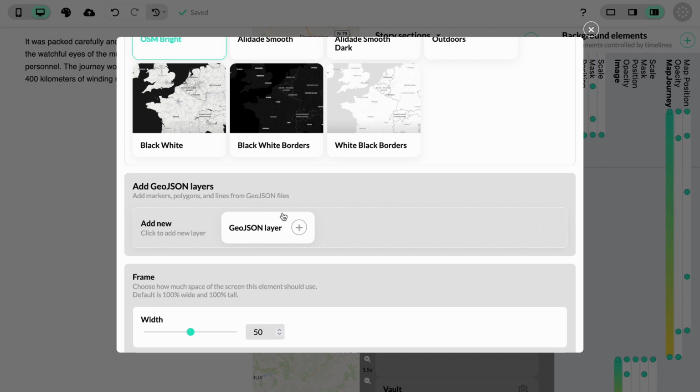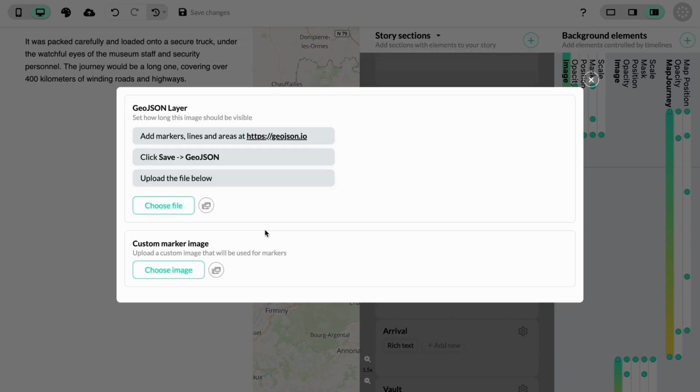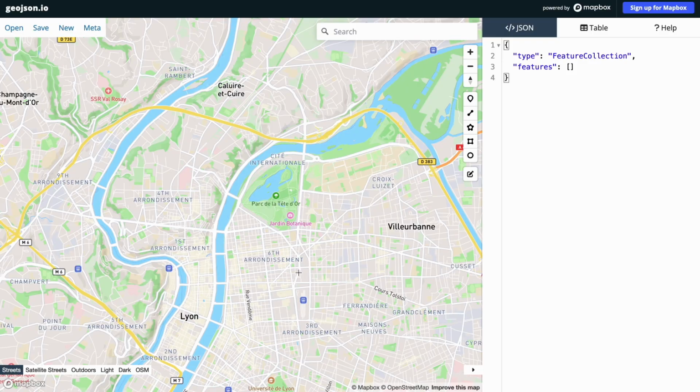Click on the white box beside Add New, and because GeoJSON is just a file, we need to have that file ready on our system. To create GeoJSON files, there's a really nice service called geojson.io made by Mapbox. You can click on the link to open it, and here you can see a toolbar on the right-hand side where you can add markers, lines, polygons, squares, and circles, which you can add to your map.